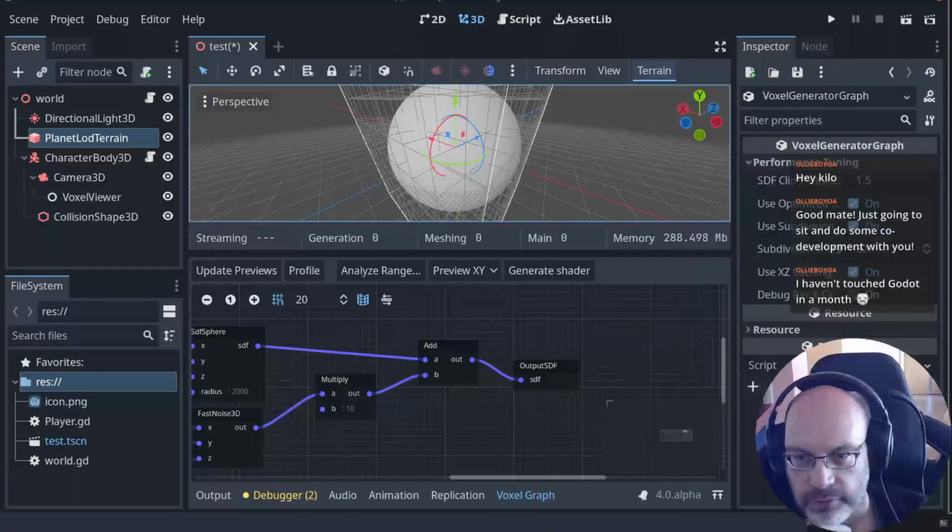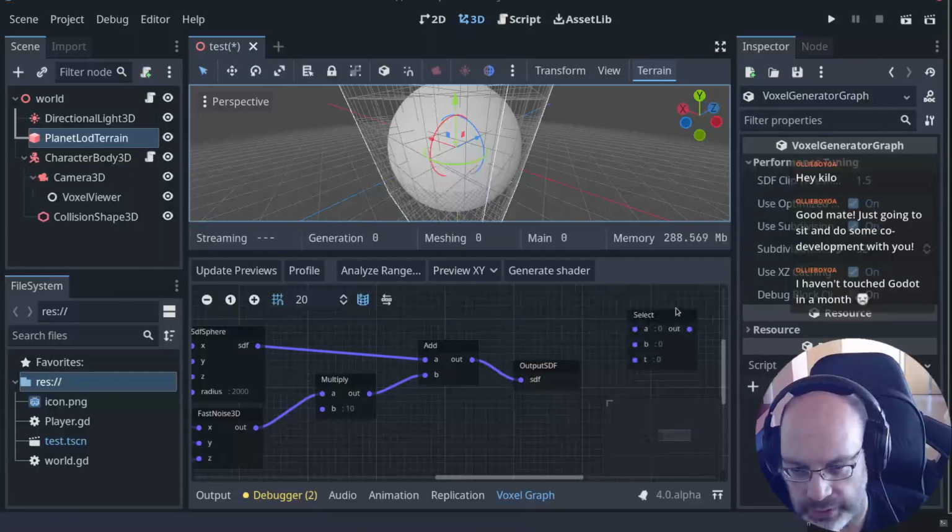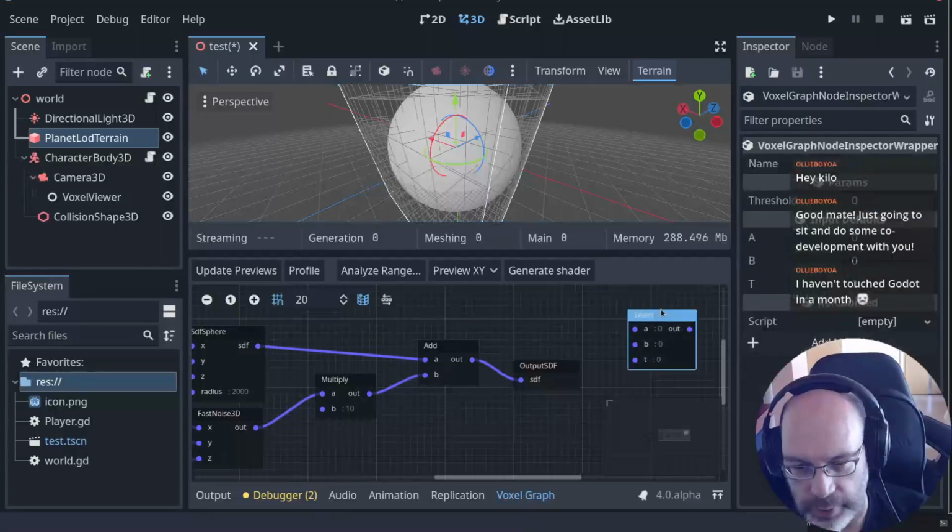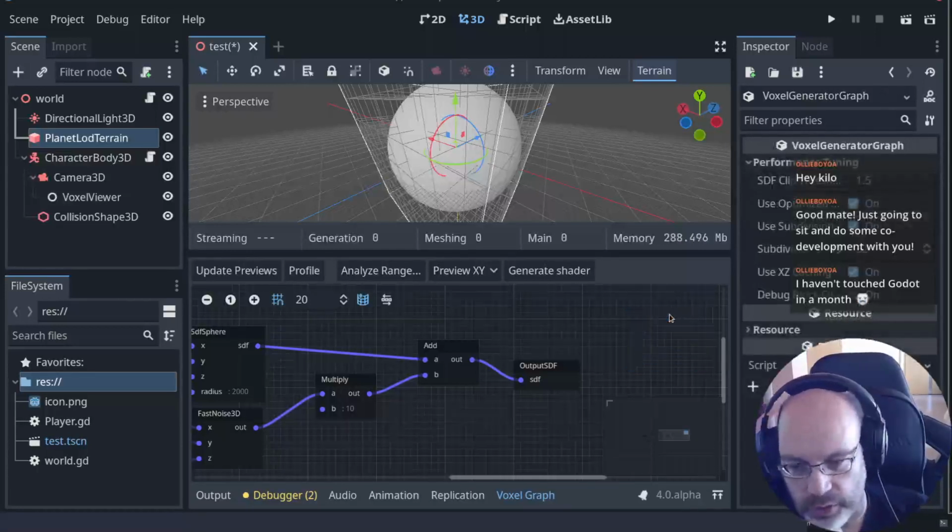What else do we have? Convert and select. I assume this is selecting between two values. Let's take a look at this. Select A, B, and T. And how does it make the selection? It doesn't say. Yeah, I have to take a look at the documentation for that. Okay, so let's take a look.